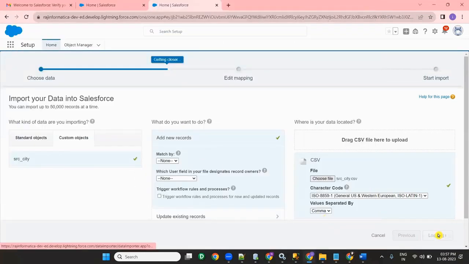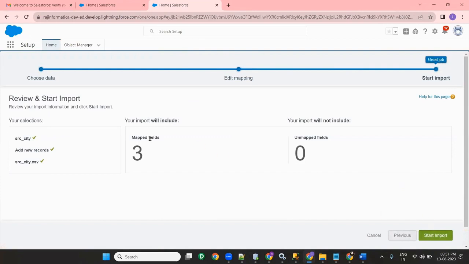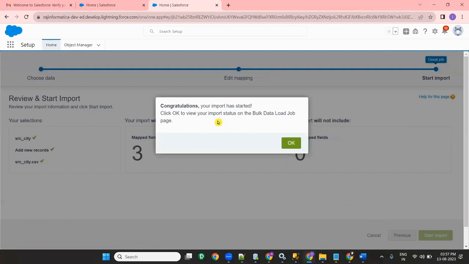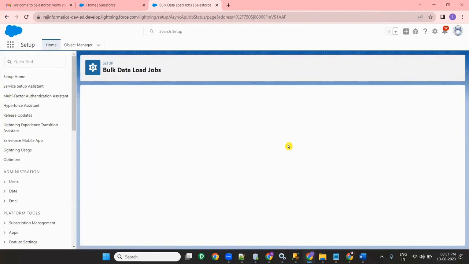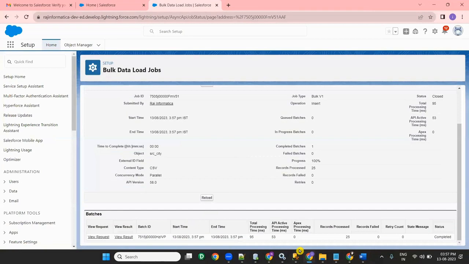Click on next. See here, name to name, place to place, state to state, it is mapping. Click on next. Okay, mapped fields are 3. Start import. So your import is started. Click OK to view. Once I click on OK, it is showing here. Records processed 25.